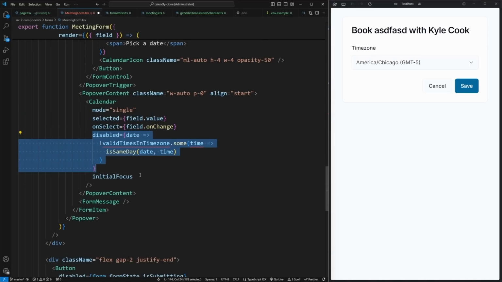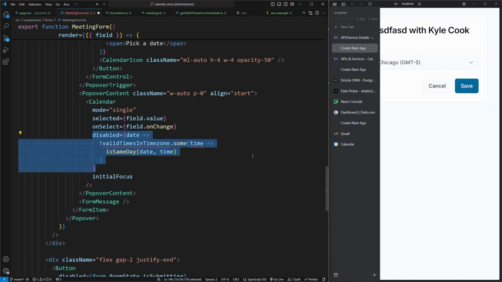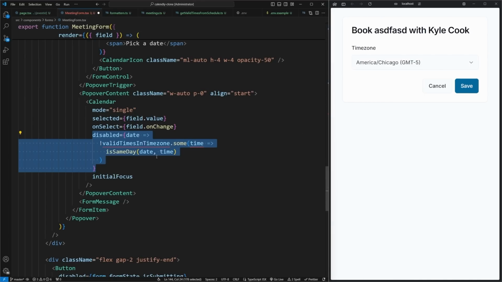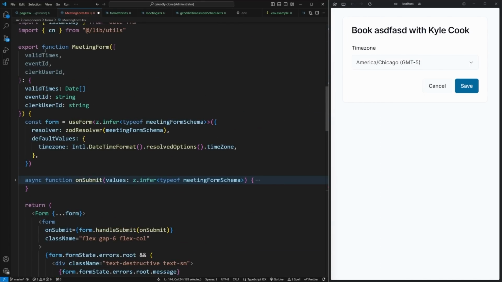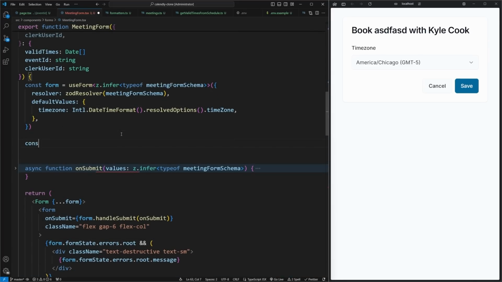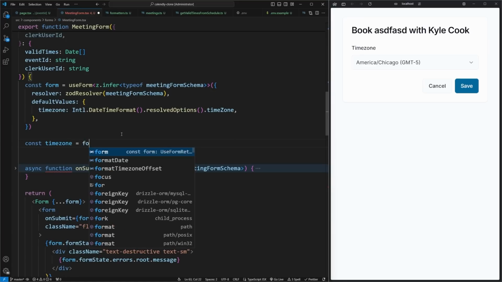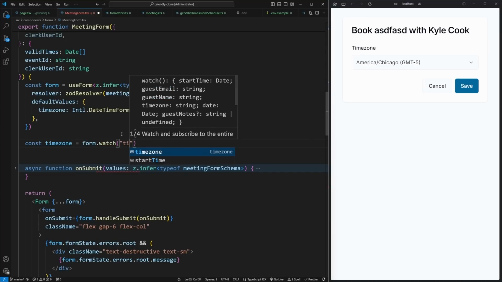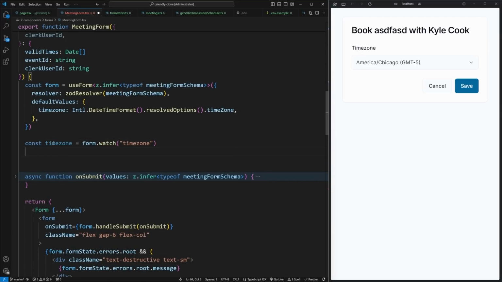Now we also want to disable all of the times that don't have any valid times in that particular time zone. So right now, if we scroll to the top, we have all of our valid times, but we haven't converted them to whatever the current time zone is. So we should probably do that next. So to do that, we can come down here. We can say that our time zone is equal to form.watch and we want to watch the time zone. This is going to give us an updated version of our time zone every single time that we change it.